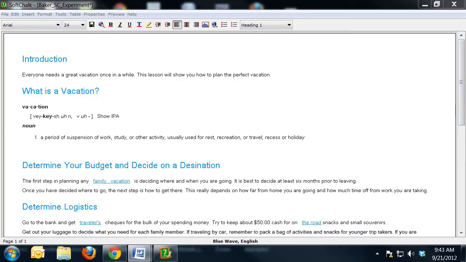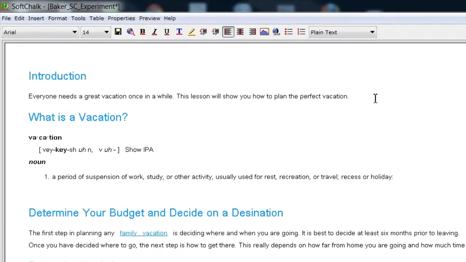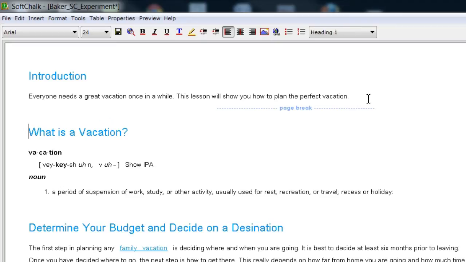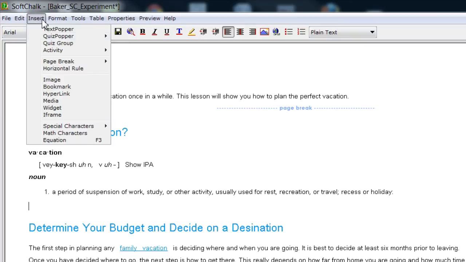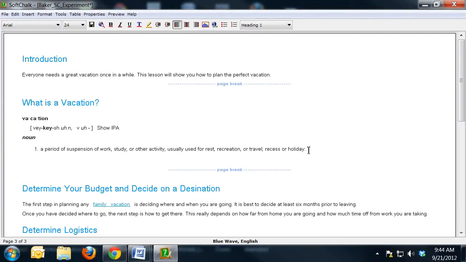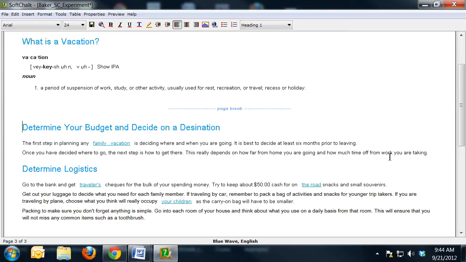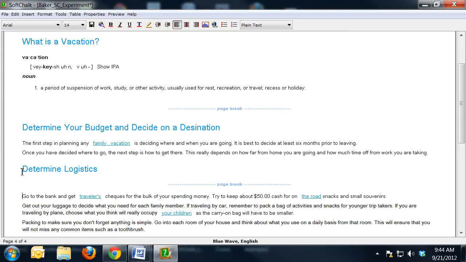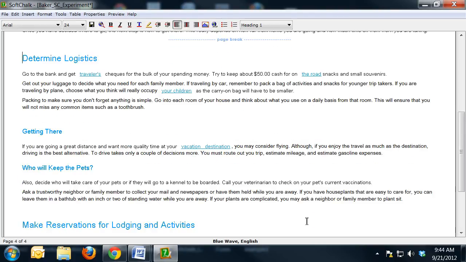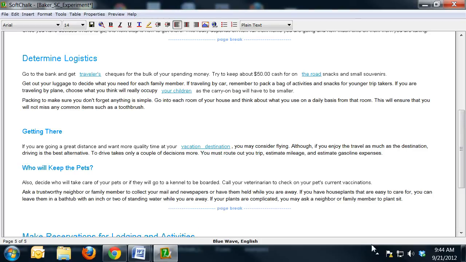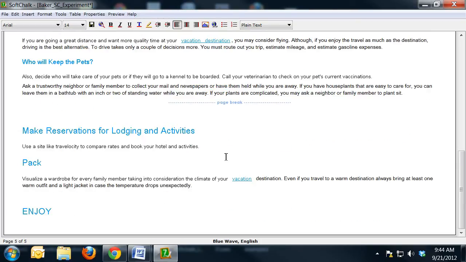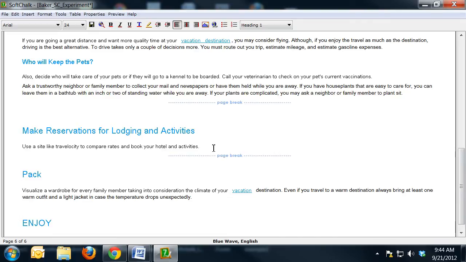All right. The next step says add page breaks between each section. So what I'm going to do is put my cursor before the next section starts. And on my keyboard, I can either hit Control Enter, which is going to automatically put in a page break, or I can say Insert, Page Break. So I'm going to go ahead and do that between each section, and that's going to create the different pages for my lesson.